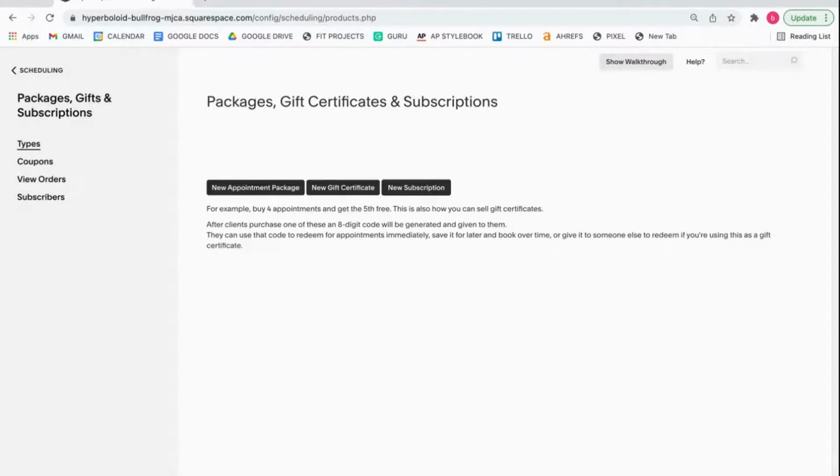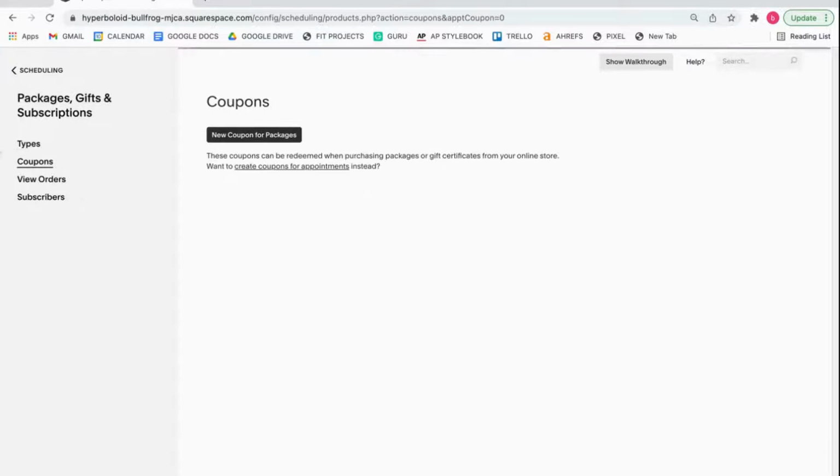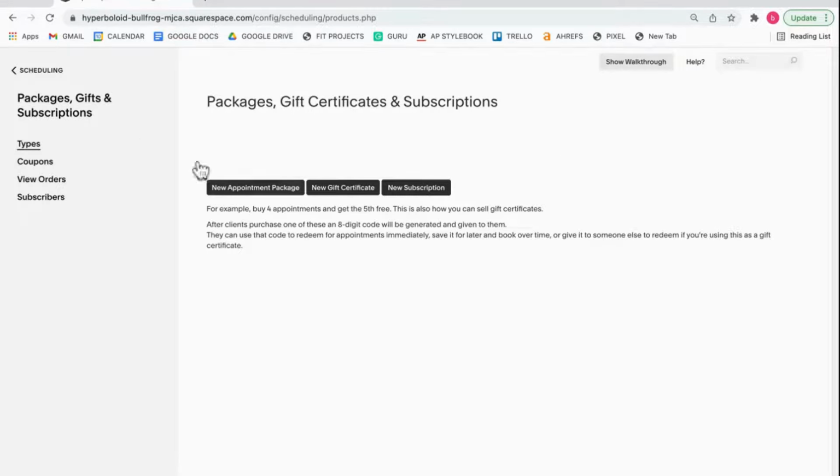And then here you will be taken to a page where you can create your packages, gift cards, and subscriptions, create all the parameters around there, when they expire, how long they are valid, all those types of things like that. You can also create different coupon codes that people can use to purchase your packages, gift cards, and subscriptions. And these will all appear on your appointment screen as customers are making their purchases.